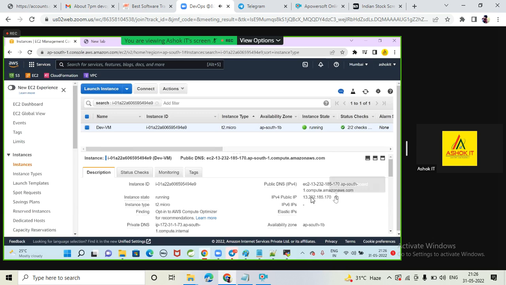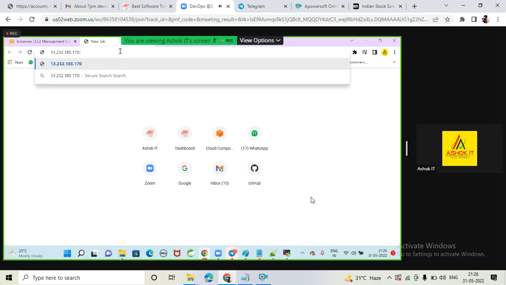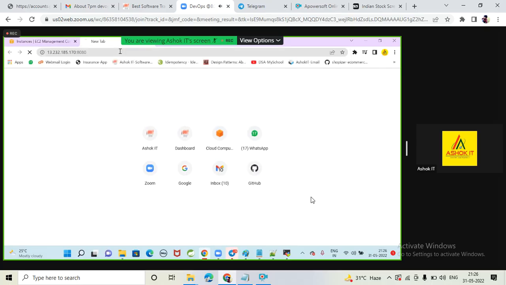Take the EC2 instance IP address. IP:8080. Successful or failure? Am I able to access the Tomcat server or not? No. Can you guess what is the reason?